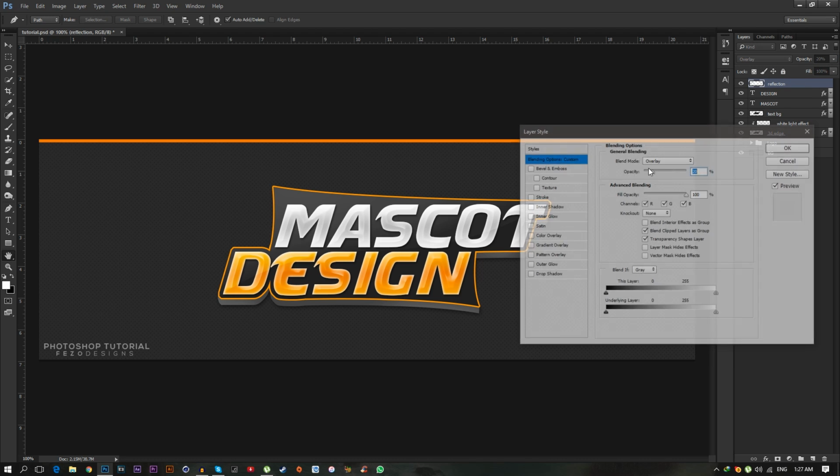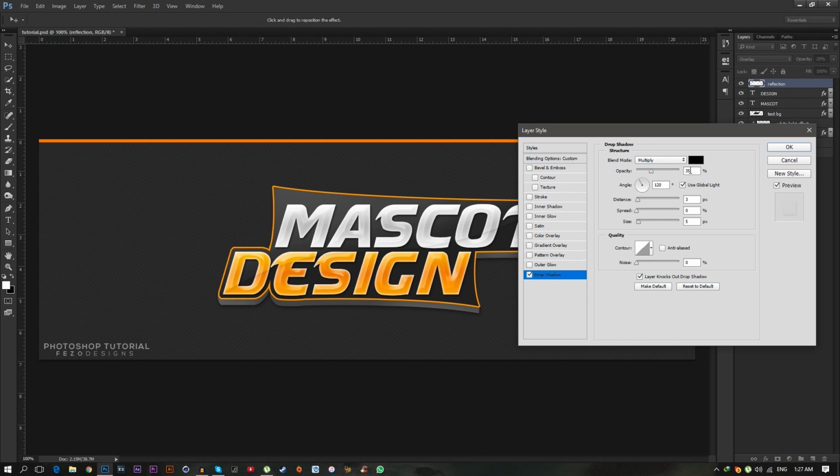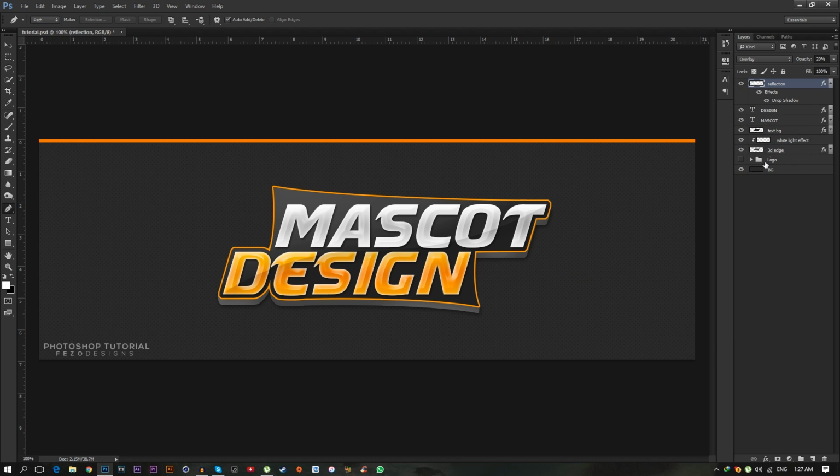the reflection layer style, go to drop shadow, change the opacity from 35% to 50, distance 20 pixel, don't touch spread, change the size from 5 pixel to 20, and as you can see, it looks really cool. It gives a nice reflection effect.